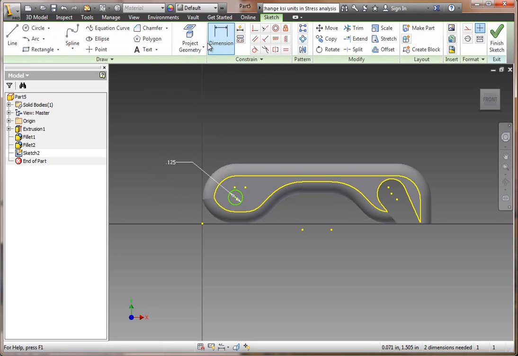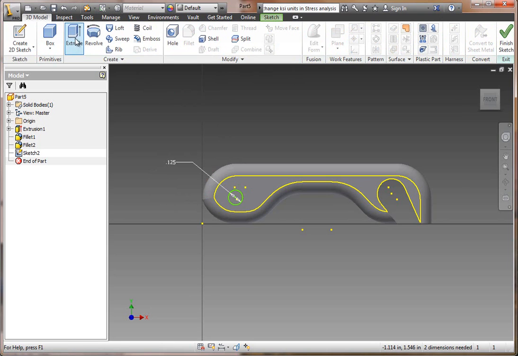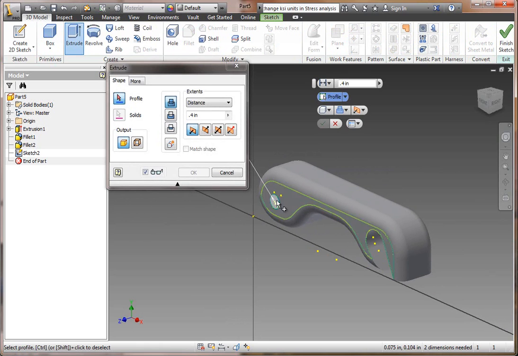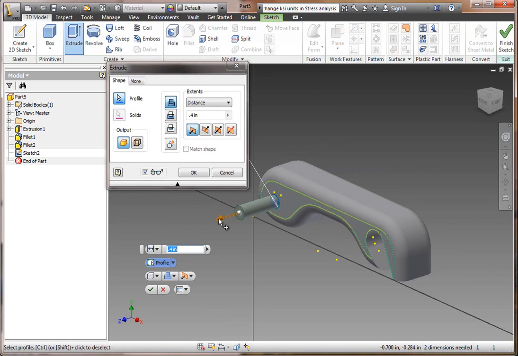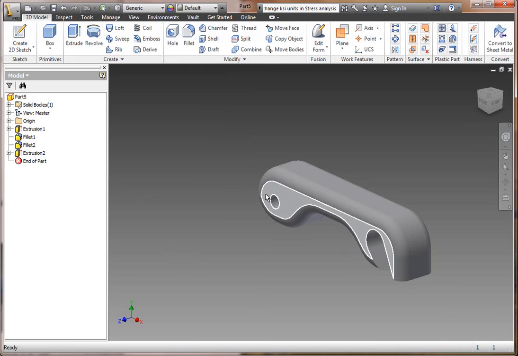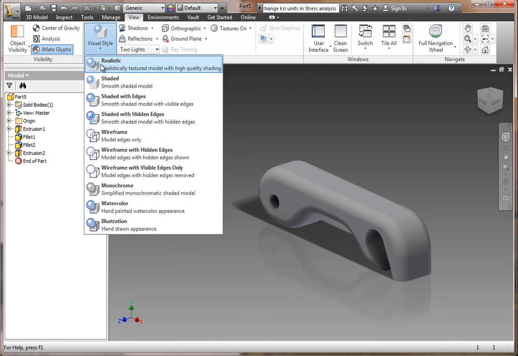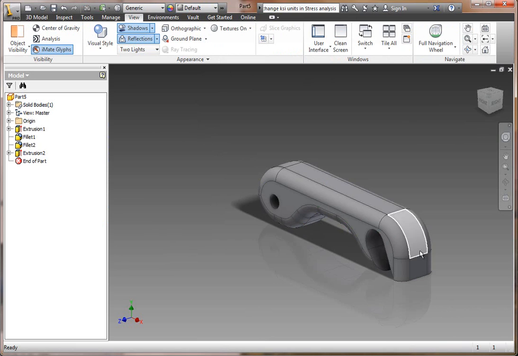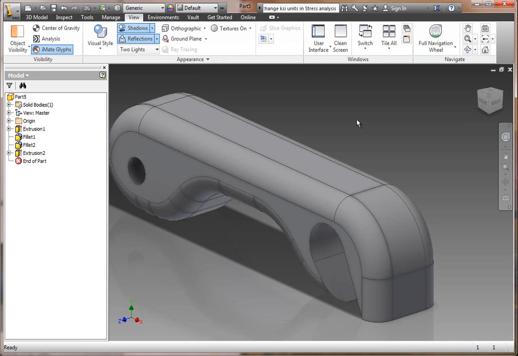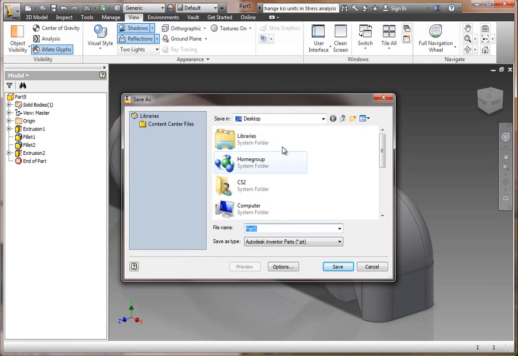Now go to 3D model, extrude, select the profile, reverse it so it cuts into the part, and through all. Turn on the edges so it's a little bit easier to see. Okay, now from here we could go ahead and save the part, and I'll call it E7.